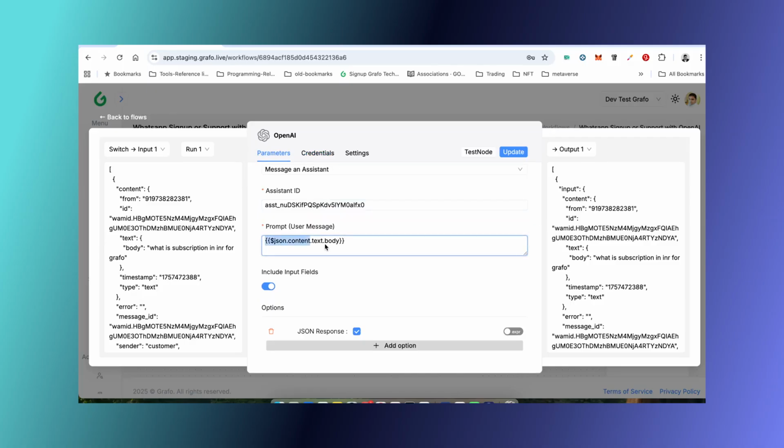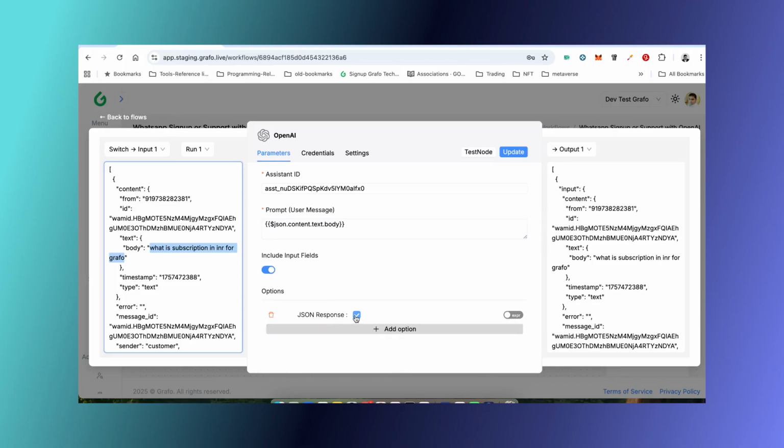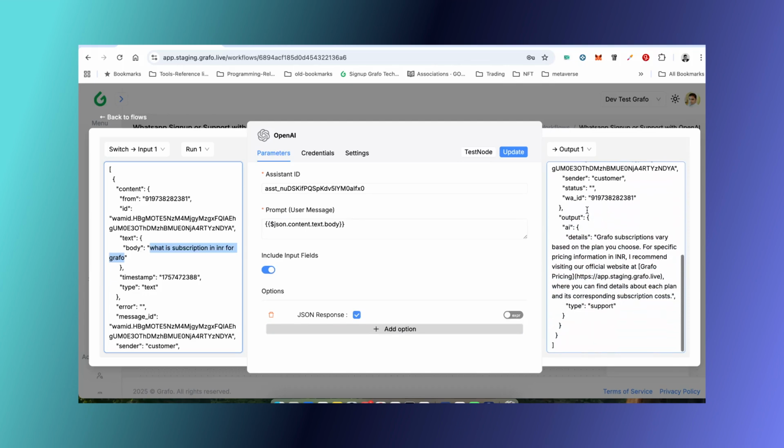Finally, in the user prompt field, we pass the text body received from the customer's WhatsApp message. This allows the AI to process the customer's question, understand the context, and generate the correct response. With this setup, the support branch can now automatically handle customer queries using the ChatGPT assistant.